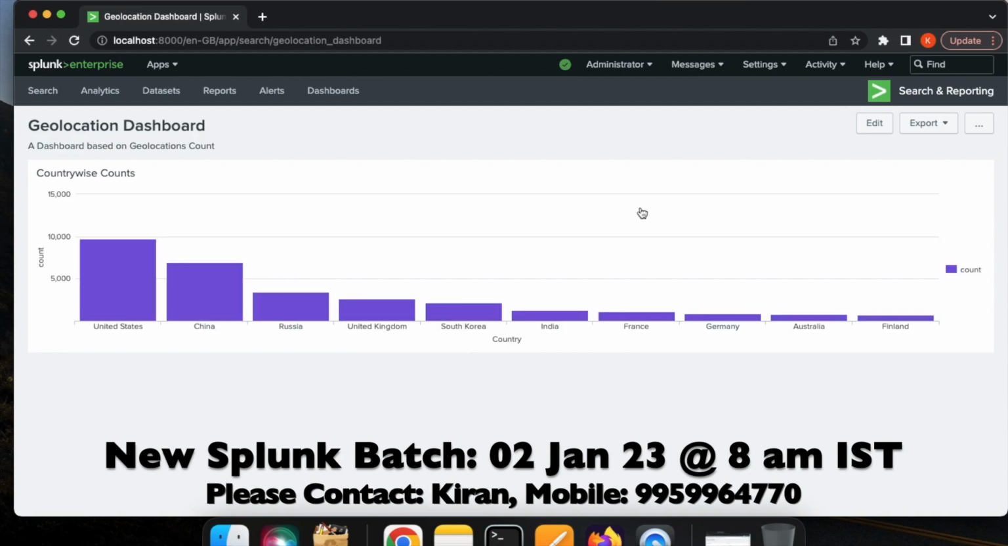whatever visualization we have given over there, we will be seeing it as a panel in our particular dashboard. This is our panel, country wise counts is the panel. Okay, so like this we can always build the dashboards. And again in this video I'm not going to discuss the options in the dashboard and all, only whatever is required in order to write a base search, only those things I am showing you.